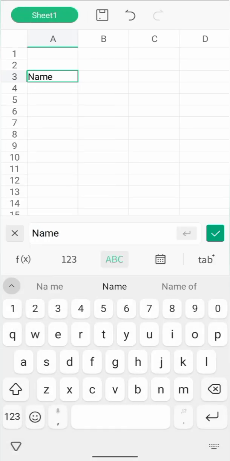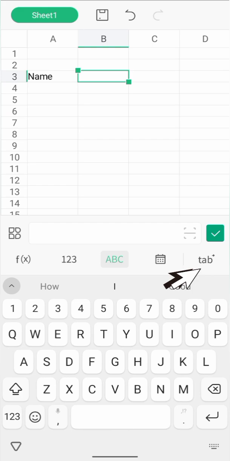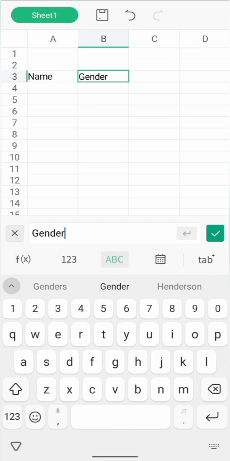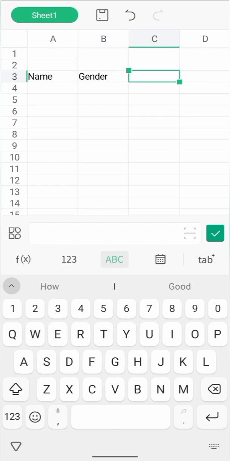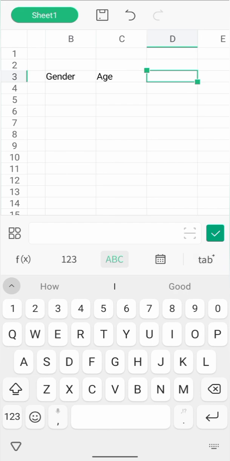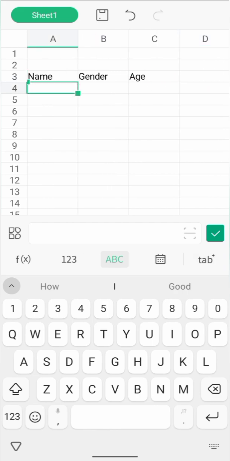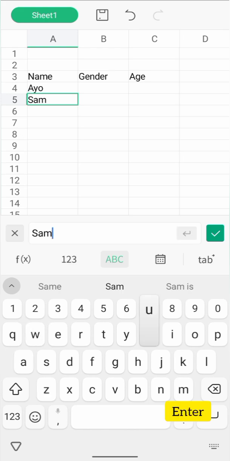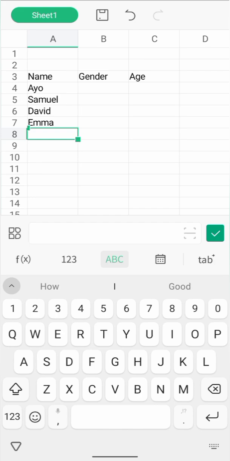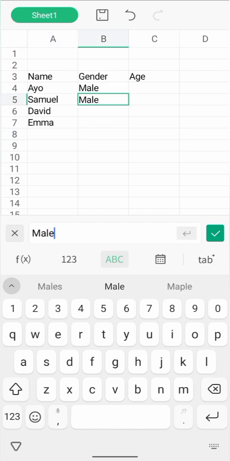Name. We have the tab. This is the tab to go to the next cell. We have gender. Go to the next tab. Age. So you see, name. You can use your enter on your keyboard to go down. Dario, Samuel, David, Emma. So male, female.